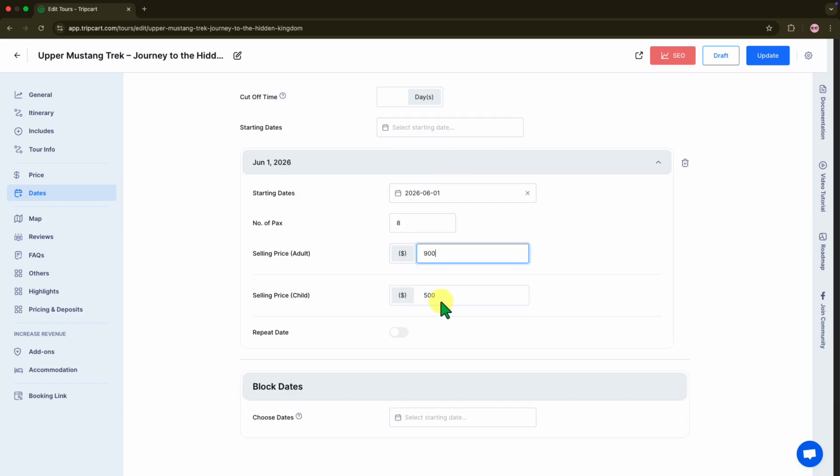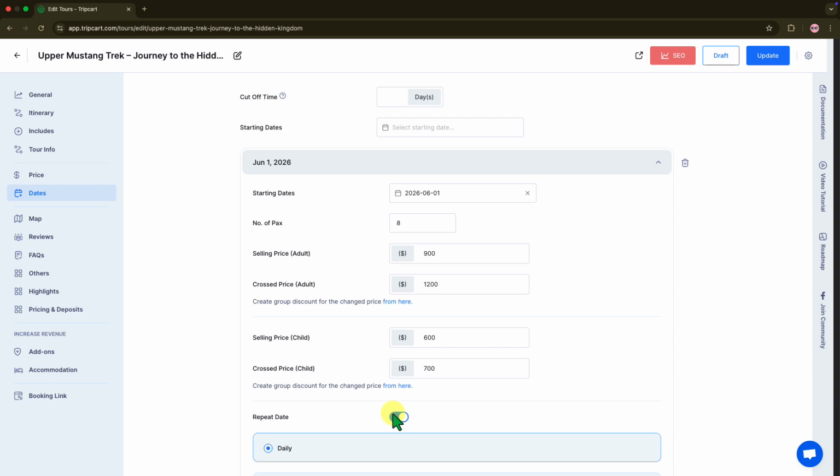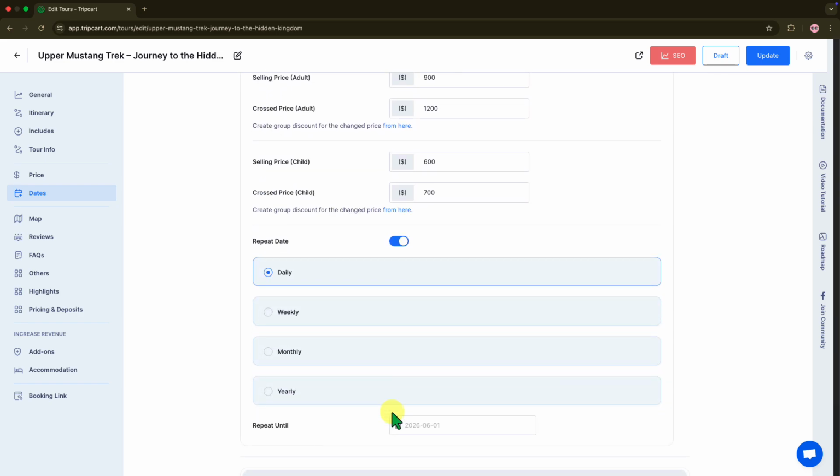Increase the rates. Toggle on the repeat date and leave it to repeat daily, so our tour will be available every single day and repeat it until the end of August.